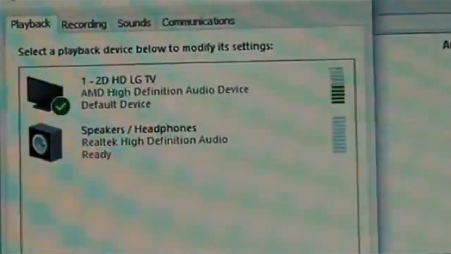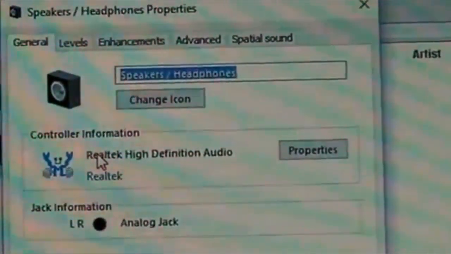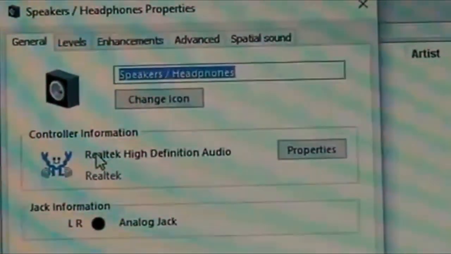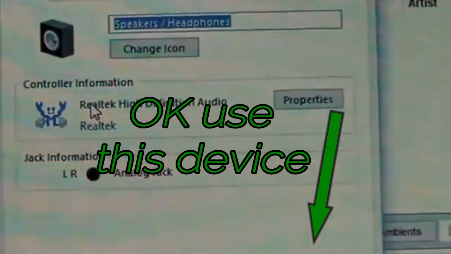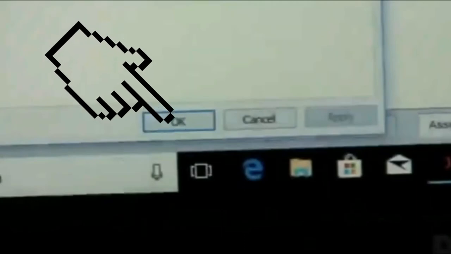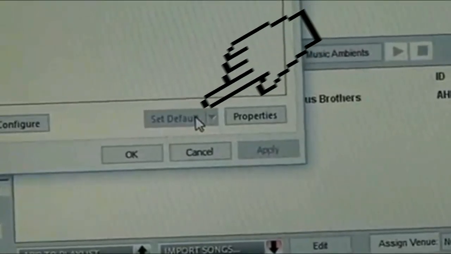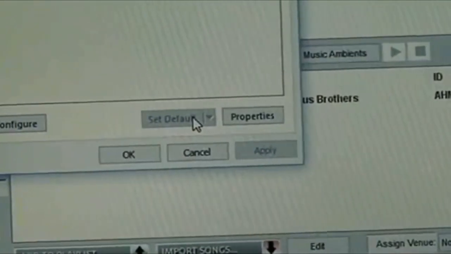After double clicking on speaker headphones, I now see this screen. I am going to click on OK, use this device, enable. I then clicked on set as default. After I clicked set default, I immediately heard music.